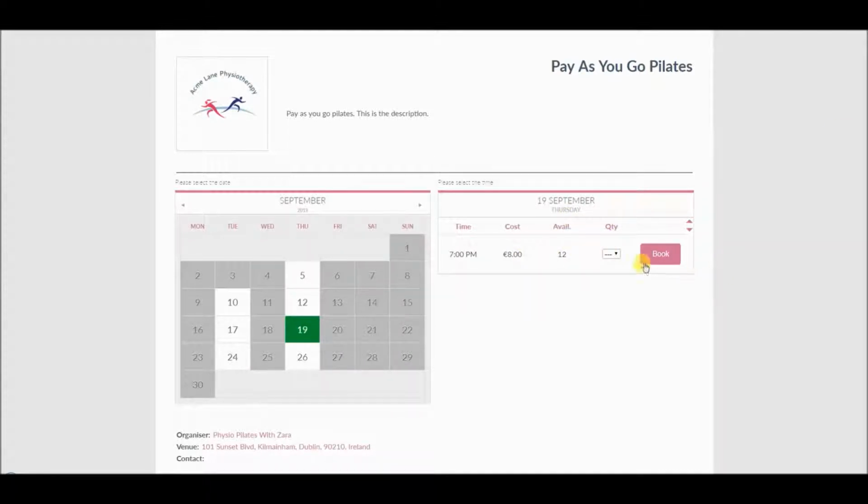And if a class is fully booked out, this button turns into a waiting list, so they can subscribe to a waiting list. And if your class is full and somebody cancels, everybody on the waiting list gets an email with a link to book the class. So that's the pay-as-you-go one.